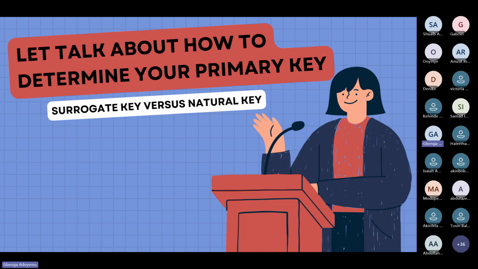Now, my fellow people, how do you determine your primary key? Let's get to these two concepts, surrogate key and natural key. Can somebody try and tell me, have you heard the word surrogate key before? And what do you understand by surrogate key? Anybody? Okay.